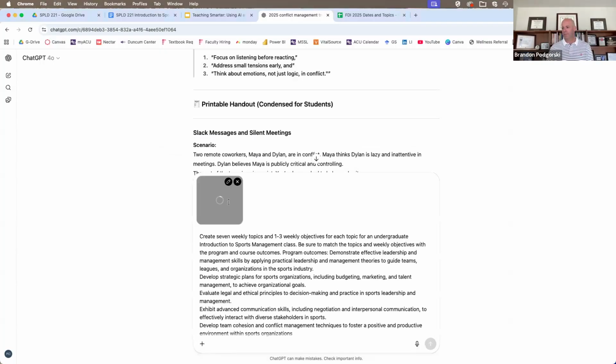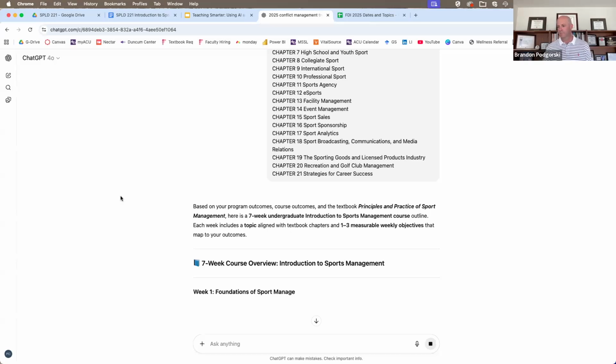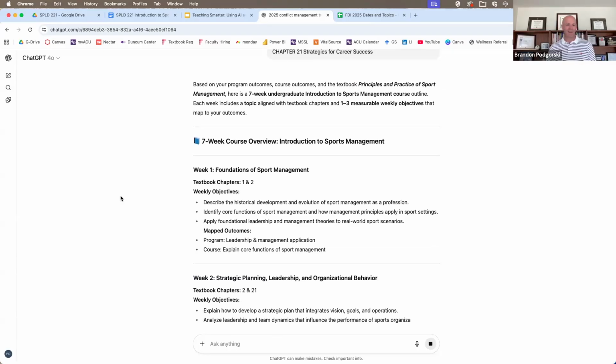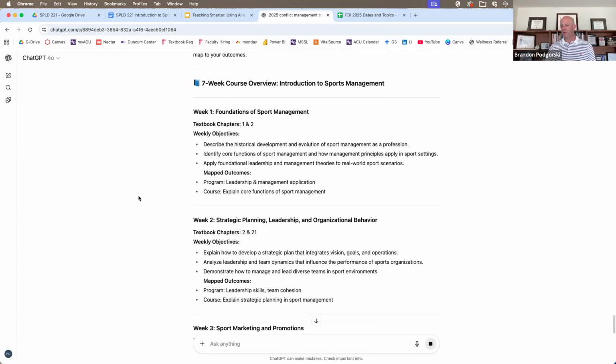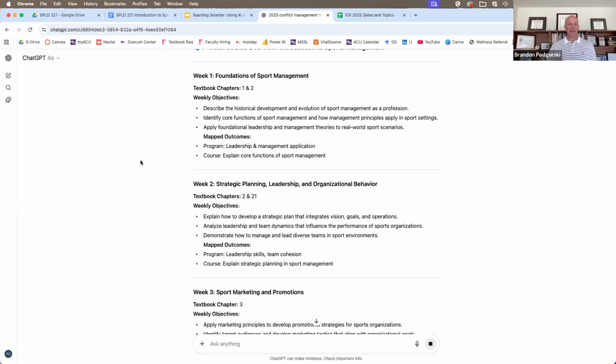And put this in there. And we'll see how it does. So it's given me week 1, kind of like an intro, the foundations of sport management, what chapters I should use. It gives me 3 weekly objectives. And then it would be up to me to go through and edit each one of these.